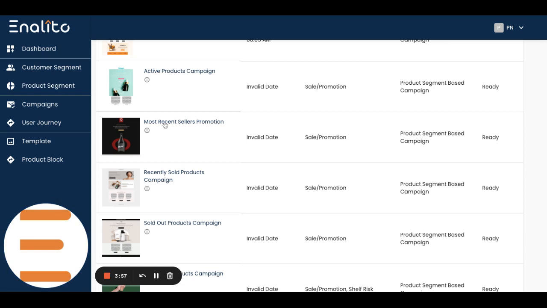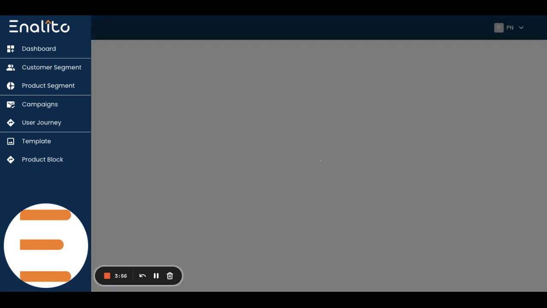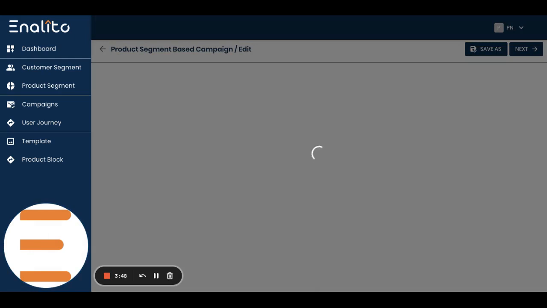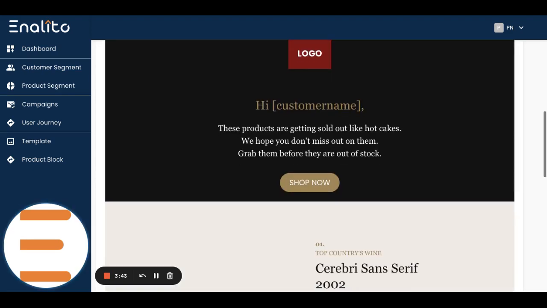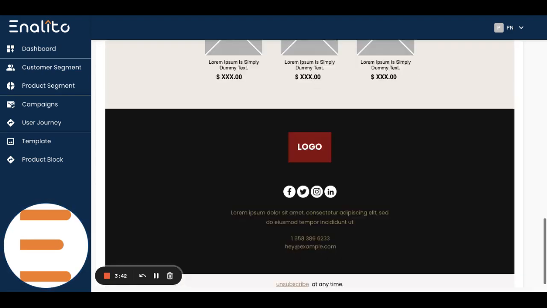You can open up this campaign and see all the details are pre-filled for you, including the product segment, the customer segment to whom this product-oriented campaign will go, along with the sender details and the beautifully crafted email template that you can put to use.